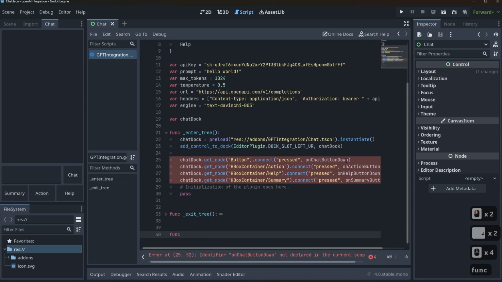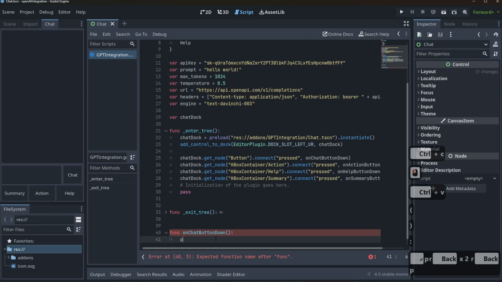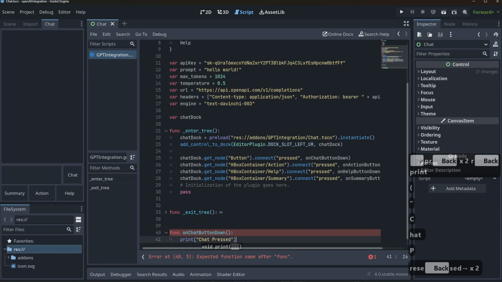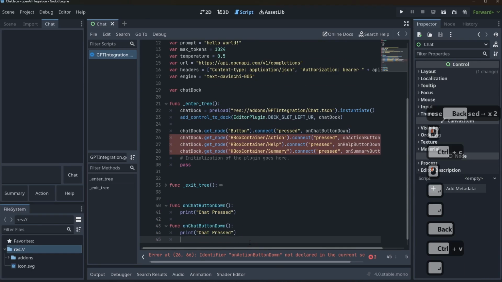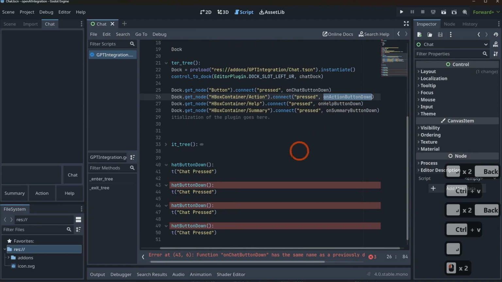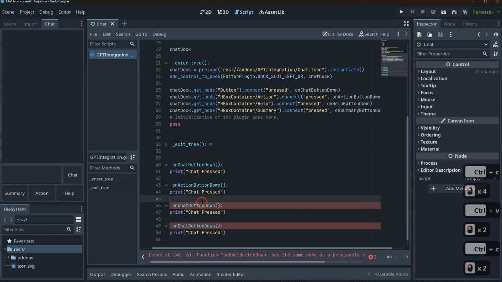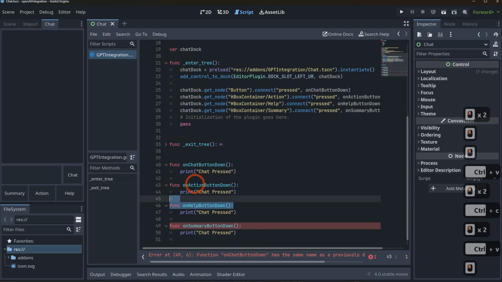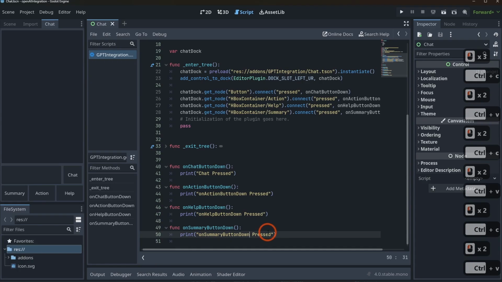So func on chat button down, like that. And we're going to print chat pressed, like that. And then we'll just copy this guy like so. We're going to hit enter, paste, and I believe that will do it. We're going to change our chat button down to action button down, our help button down to help button, on summary to on summary. And then I will just grab this guy: on action, on help, and on summary.